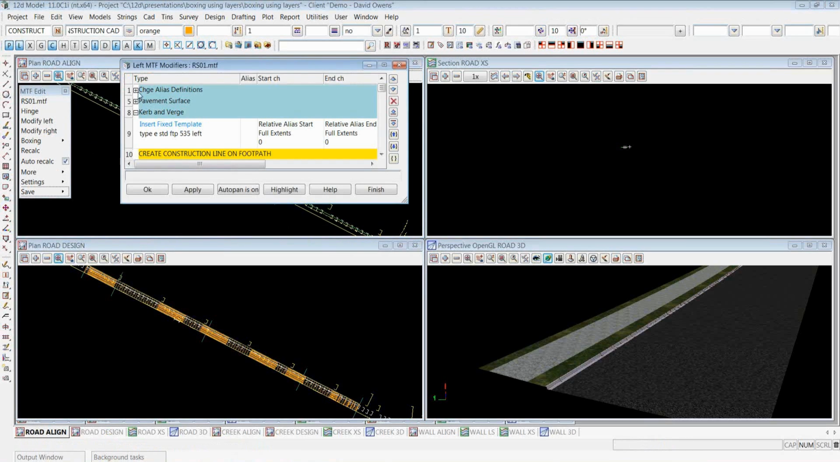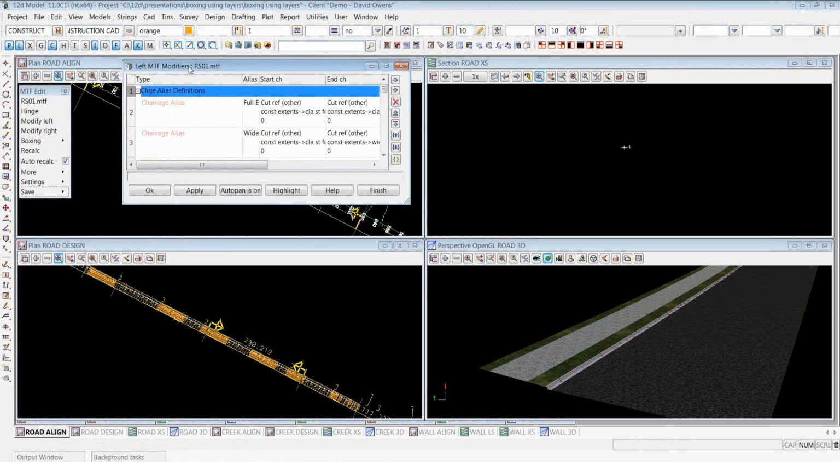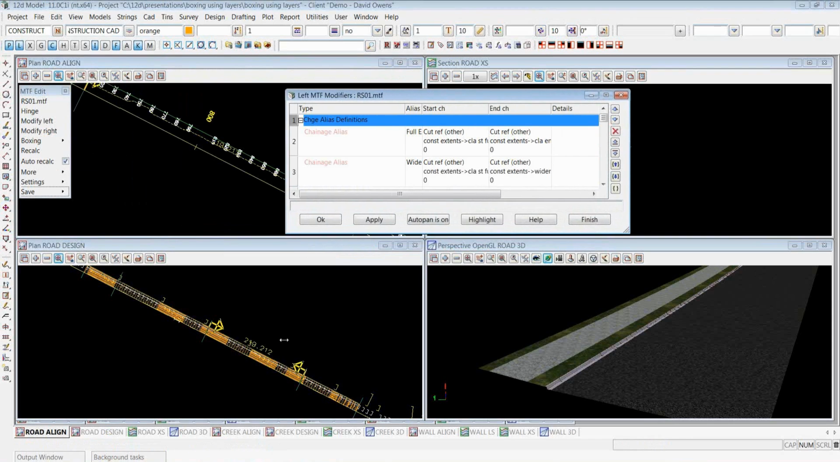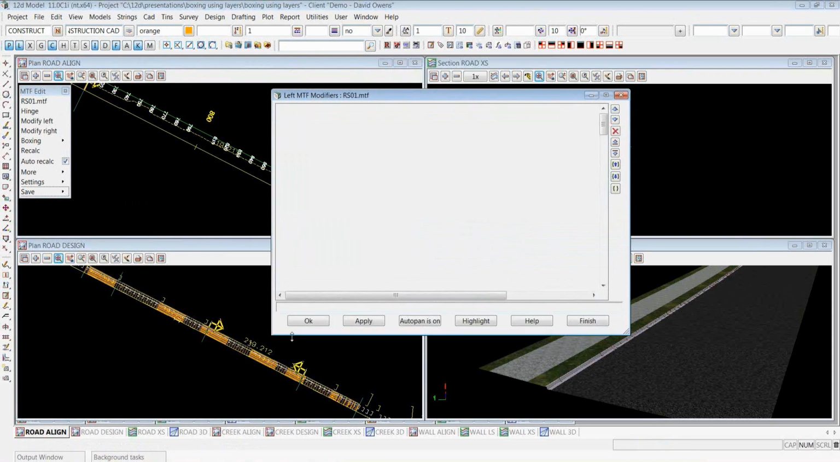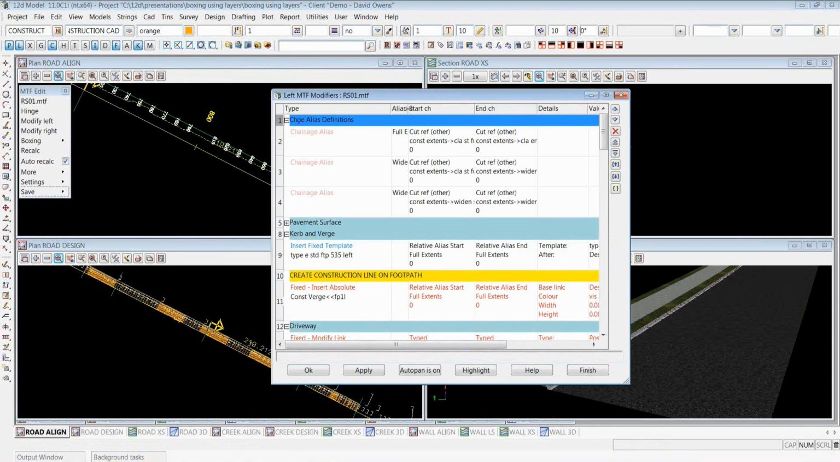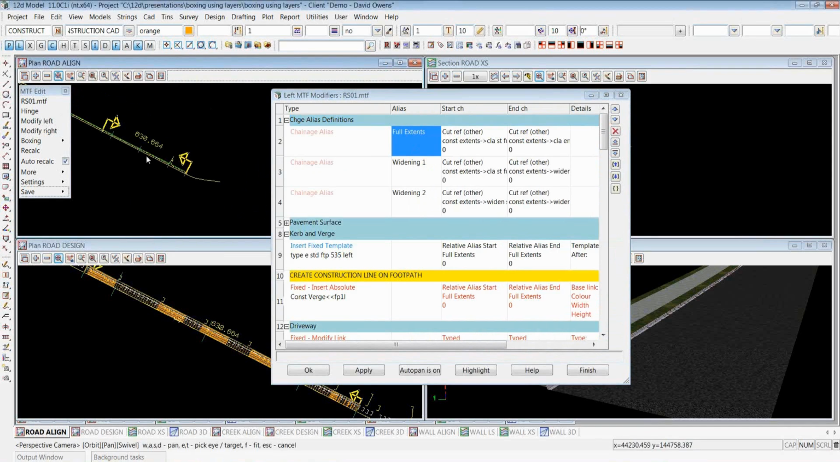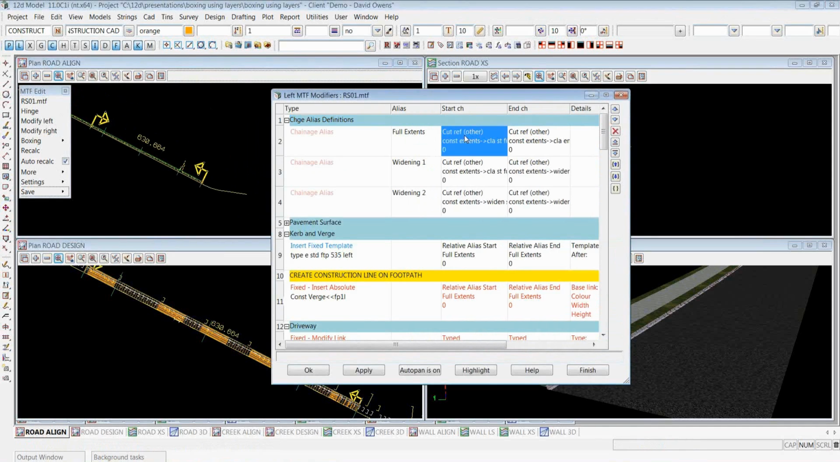So in this particular instance, I have aliases defined for the full extent of the project, which is defined by wherever my centre line, my reference string cuts through these little lines that I've drawn.